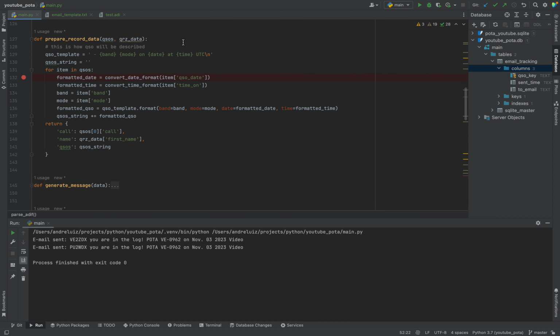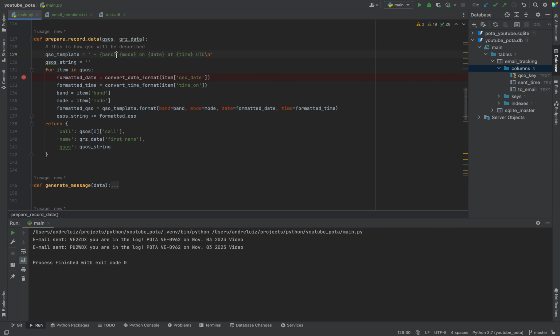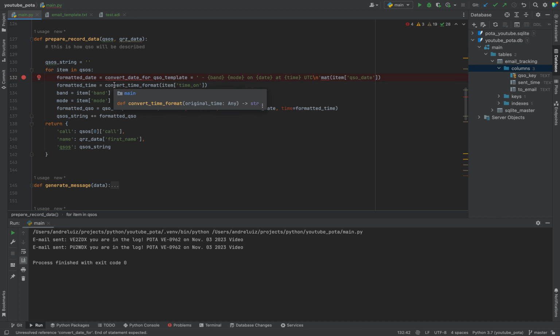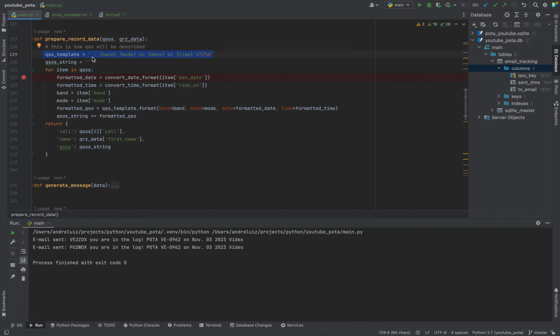Okay, this is one part that I think is important. You see these lines here where I describe the QSOs? These lines are built in this function here. So we're passing the band, the mode, the date, and the time. The date and the time are formatted, and the others are just the information that you find in the ADIF file, right? Call sign, band, mode. It is that simple. And we format this string to create each line of the QSOs.